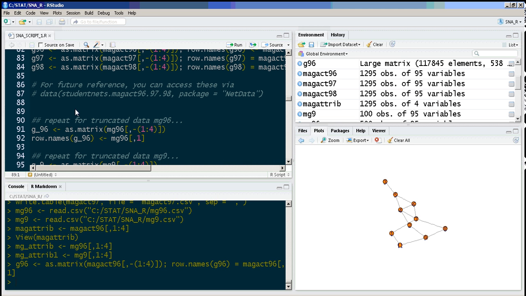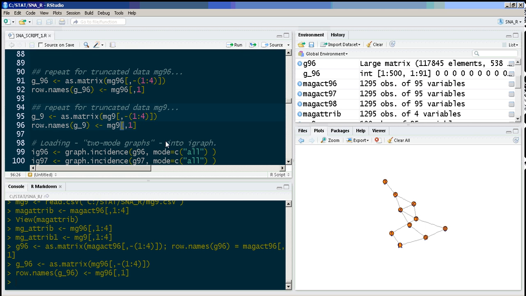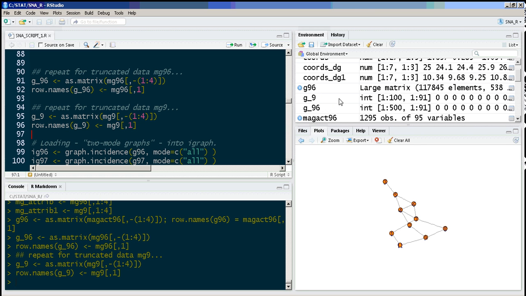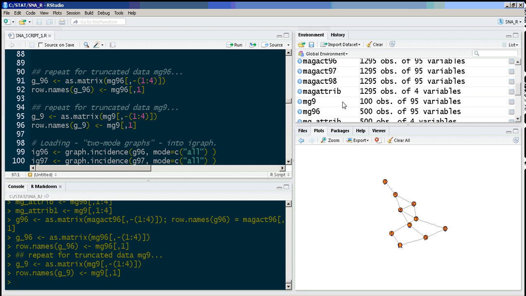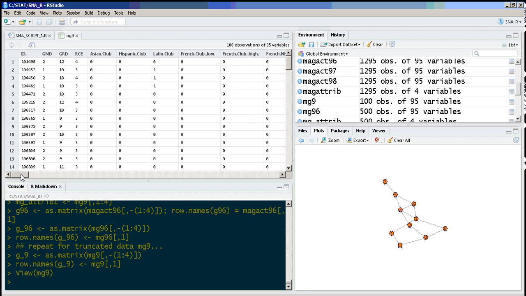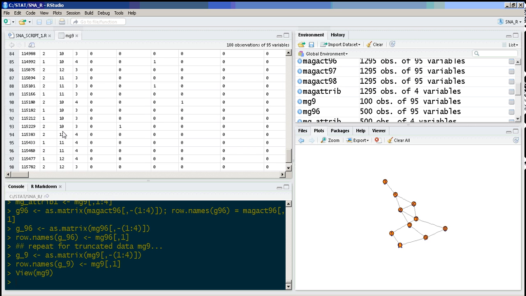Okay. Now repeat for truncated data MG96. This MG96 is the data set that I've created with the 500 variables. Now I'm going ahead and doing what I did earlier for the complete data set for these two. Let me show you what this looks like. If I look at my G96, it's a large matrix. Okay, one second, let me not look at G96, let me look at MG9. So this is 100 observations of 95 variables, and this is a manageable data set for the network analysis that we want to do, and especially for the visualization piece that we want to look at.